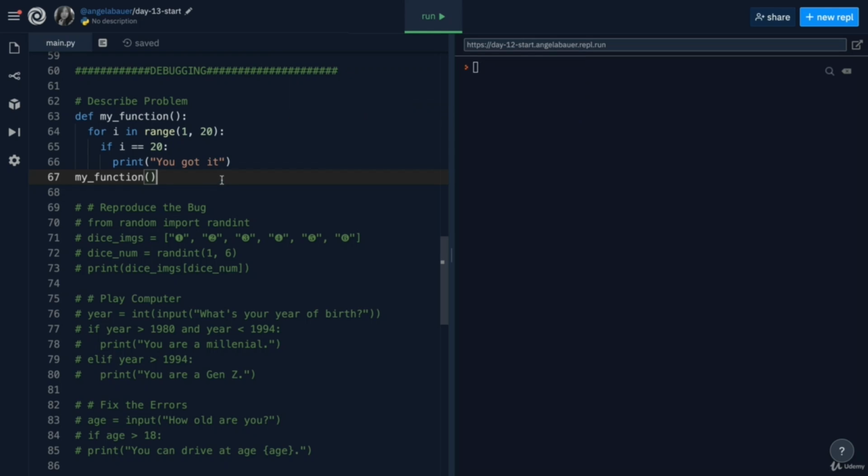All right, so what we've got here is a function that loops through all the numbers between 1 and 20, and then once that number reaches 20, it's supposed to print "you got it". But the problem is that when i reaches 20, it doesn't print this line into the console. So now that we've described the problem and we understand what's going on, let's see if we can solve it. If we think about this problem, when i reaches 20, it doesn't print out this line. There's an assumption in there, right? The assumption is that i will definitely reach 20.